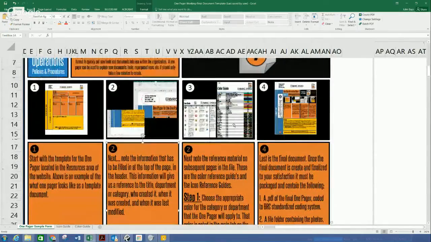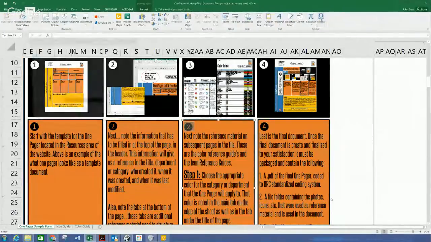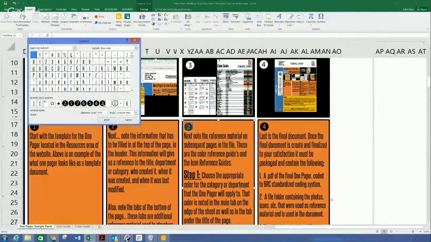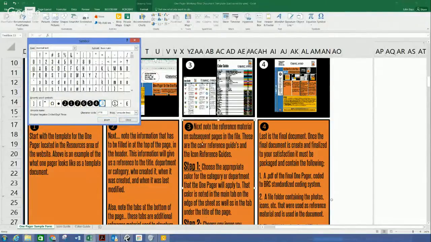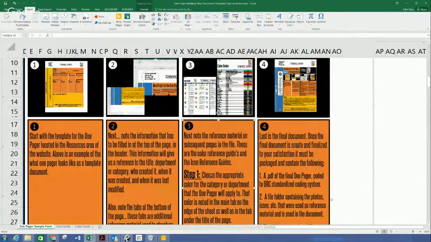And then the next, oh, I've got a mistake here. I see. And why not correct it right now? So might as well. There you go, just like that. Step 3 is note the reference material on the subsequent pages in the file. These are the color references, so it tells you where on the main page to find, in step 2, those tabs, and also what they look like. So just an example of that here.